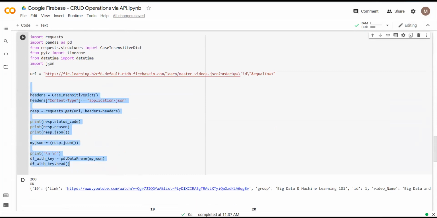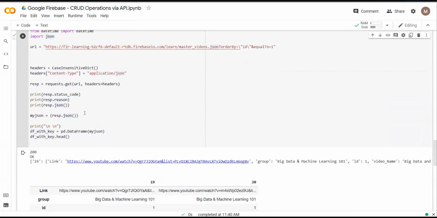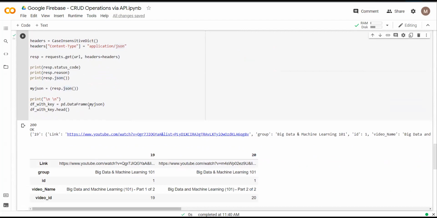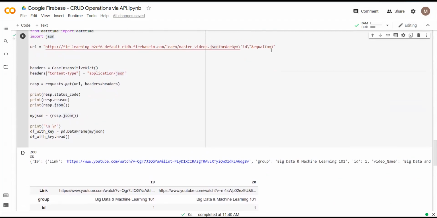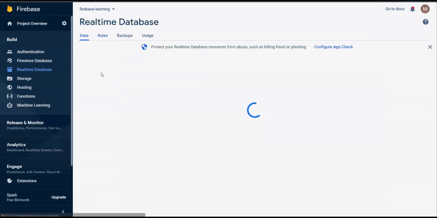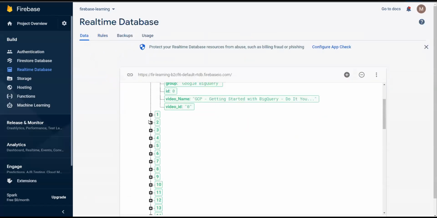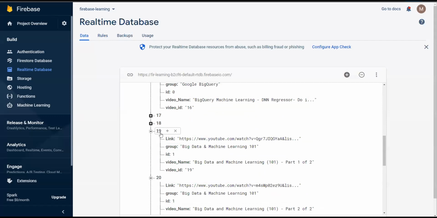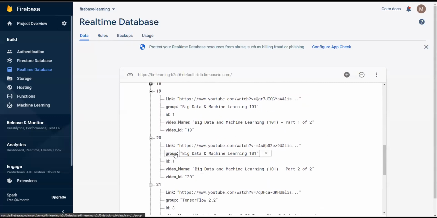I want to run this. You can look at the data returned back from this where ID is equal to 1. As I told you, these are the only 2 records in my videos, numbers 19 and 20, which have ID 1. These 2 records are returned back.